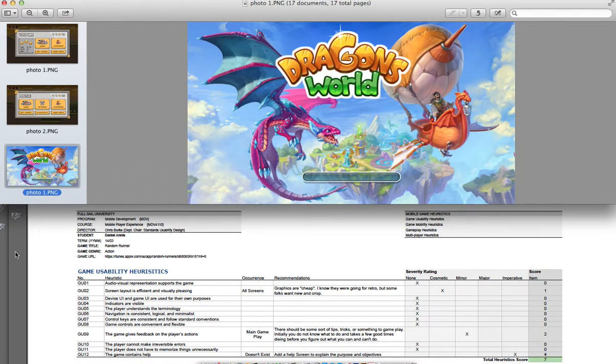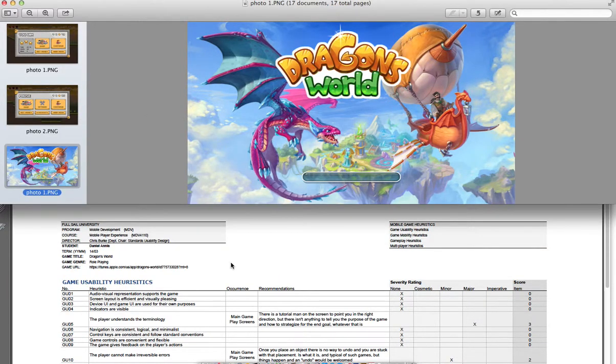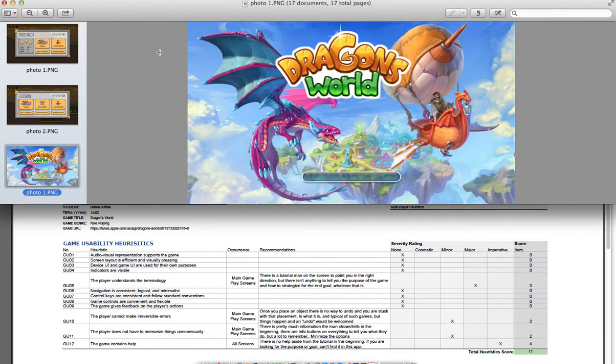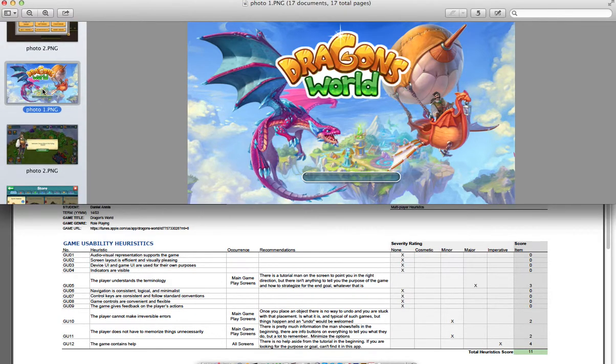The next game we went to was Dragon's World, and with Dragon's World, we found a couple more little issues, little quirks with this one, but they were different. So coming to the application, just a quick overview. This is the splash screen where it loads.